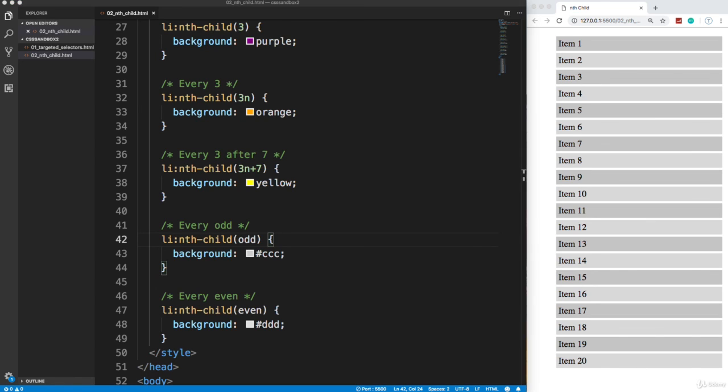All right, so that's the basis of nth child. In the next video, we're going to look at the before and after pseudo selector and look at some practical uses for that.